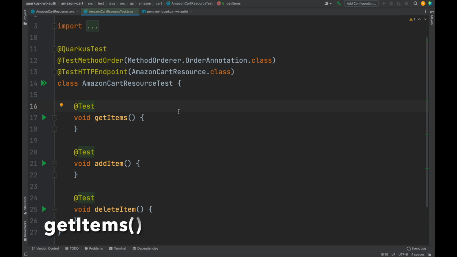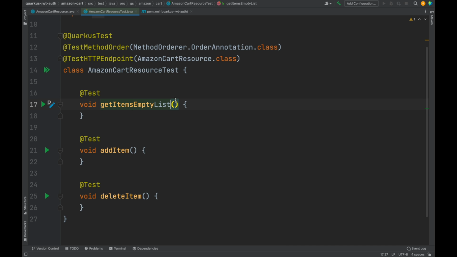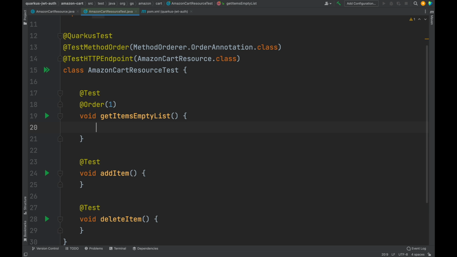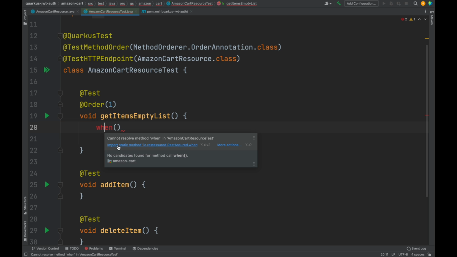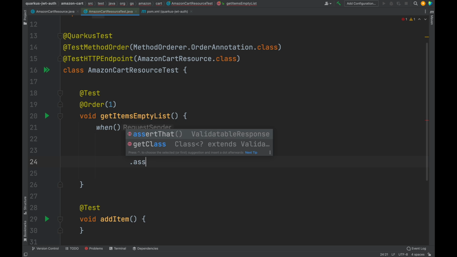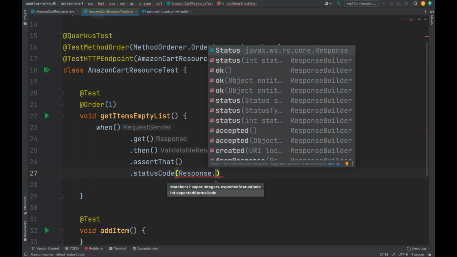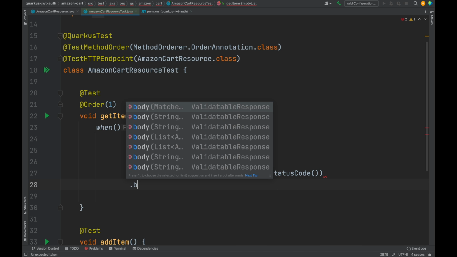Good. Let's start with the getItems method. Rename it to getItems empty list. This one will be the first test to run, so let's add the order annotation with the value 1. In the method getItems empty list, we need to write when, coming from REST Assured. Then get, then assert that, followed by the status code. The status code is 200, meaning status code OK.